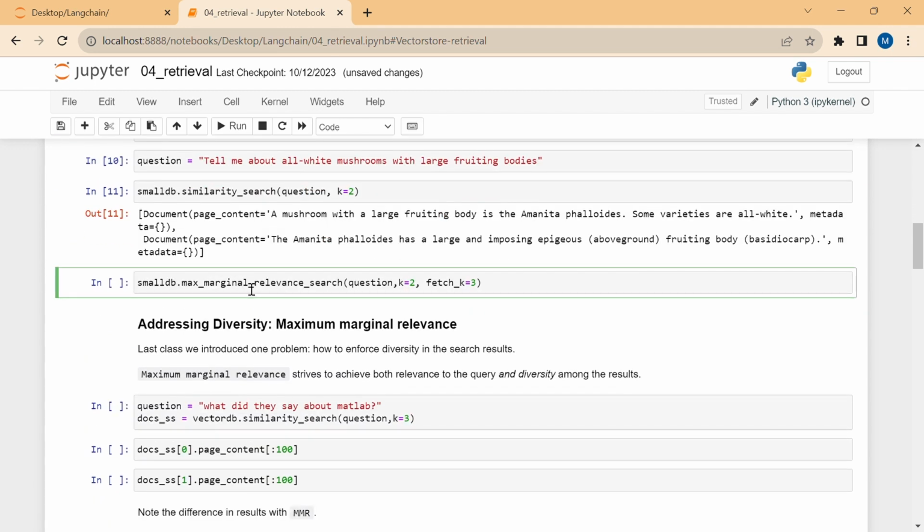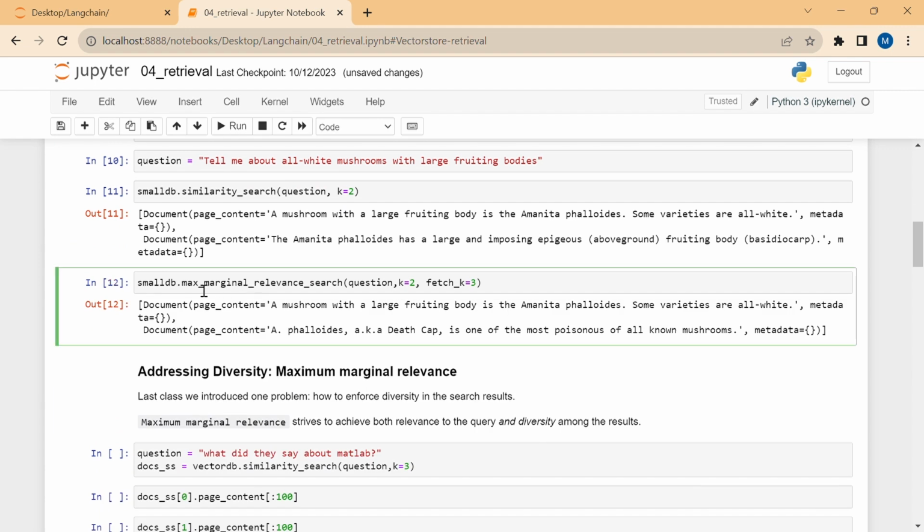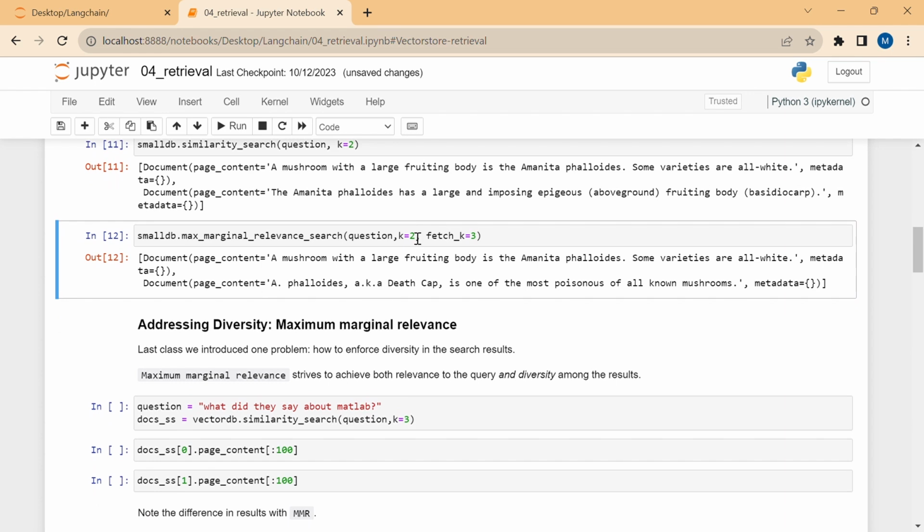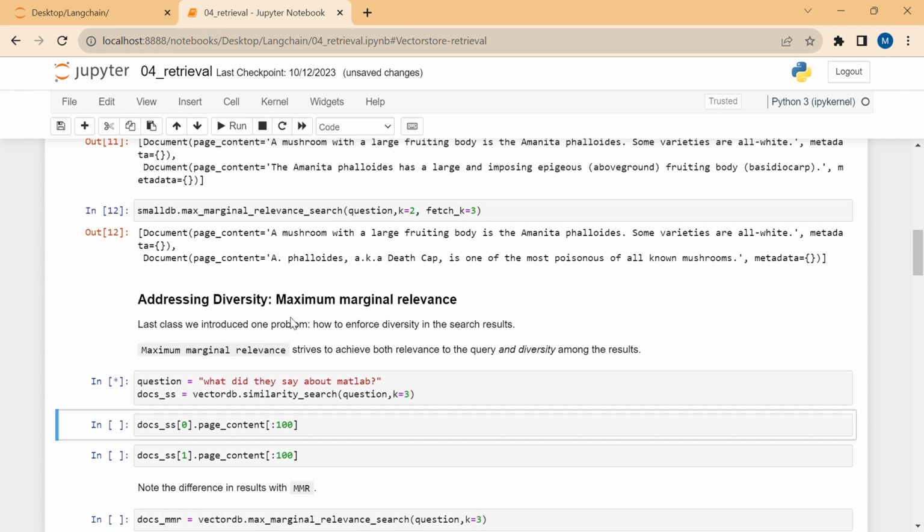Now let me run this cell. Here I'm using max marginal relevance search. It is a function used to search for max marginal relevance, based on the maximum margin, that is, what is maximally similar to the question. I'm getting the output, giving k as 2 and fetch_k as 3. It is the same as the above one. Okay, let me move to the next one.